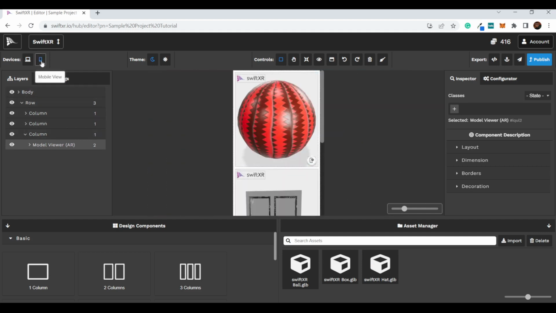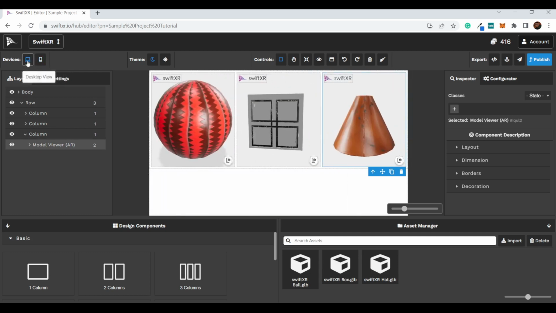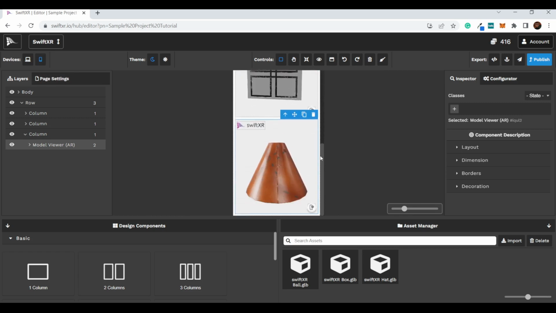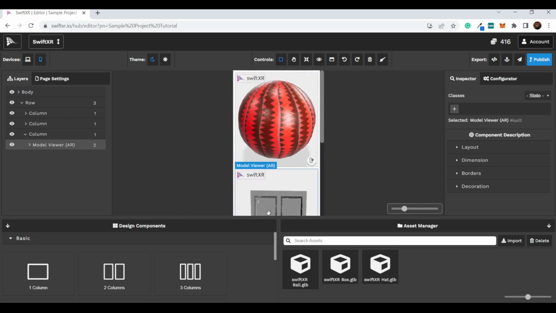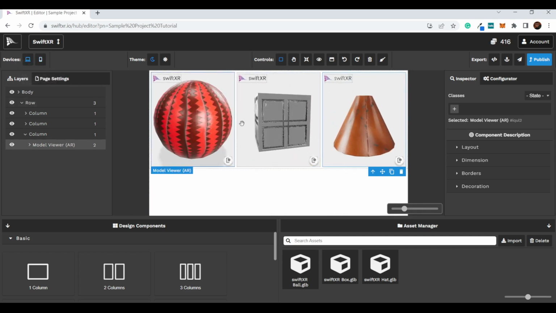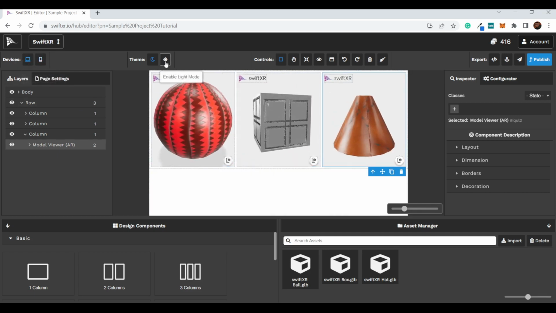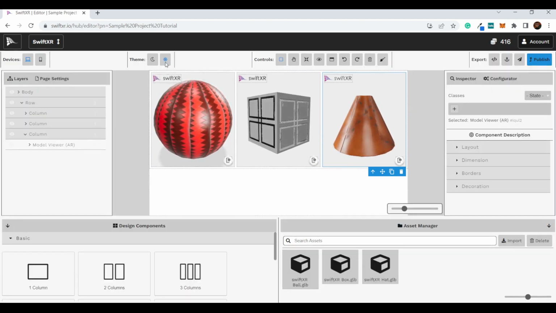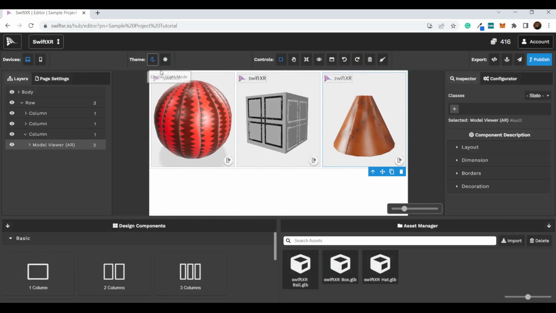I can switch from mobile view to desktop view. The columns are responsive, so you don't need to do any work. When you switch to mobile view, it's going to auto-calibrate itself and switch to a vertical mode. If you go back to desktop view, it's going to give you the horizontal mode. I can change my theme to light mode or dark mode, any one that I prefer to work with.